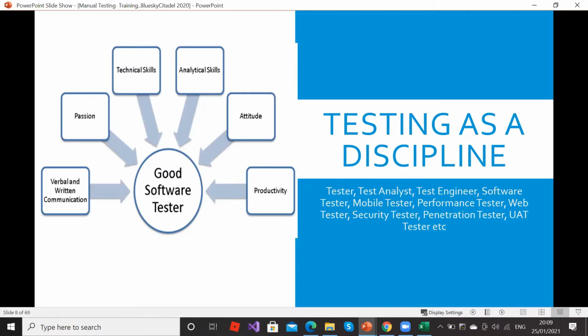And I said testing as a discipline, I mean the kind of work that you do as a tester, test analyst, test engineer, software tester, mobile testing, performance testing, web tester, security tester, pen testing, that's penetration testing, UAT tester. These are the disciplines where you can work. You could be called a test engineer role. In another role, it might be defined as a test analyst, and in another one, it could be your software tester.